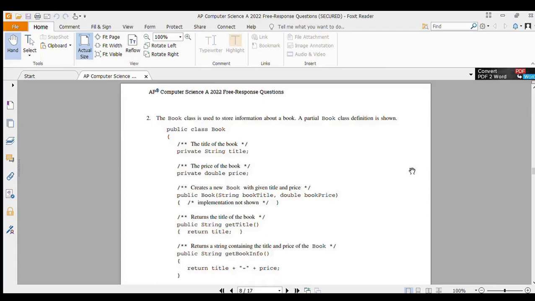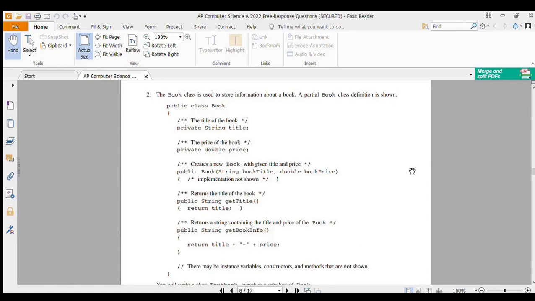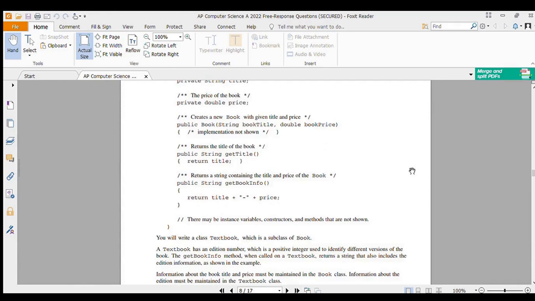For the first part of question 2, we're looking at the Book class. It has a private string member title, a private double member price, a public Book constructor that takes a string argument book title and a double argument book price, a string method getTitle, and another public string method getBookInfo. This is the picture you draw for the Book class.